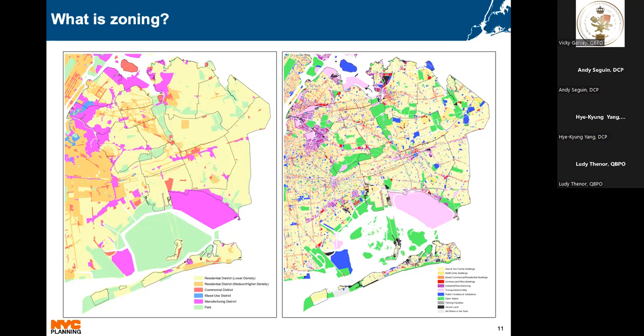Dark purple is industrial. Light purple is transportation or utilities. Blue is our public facilities or institutions. And then of course, open space is green.